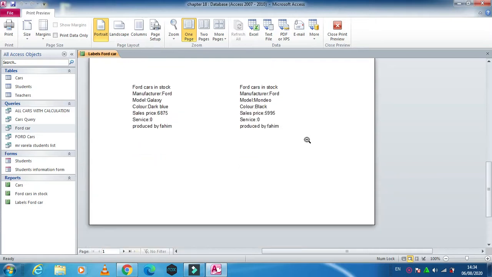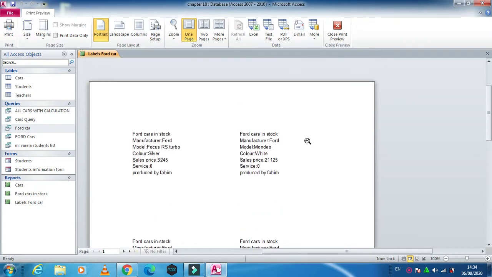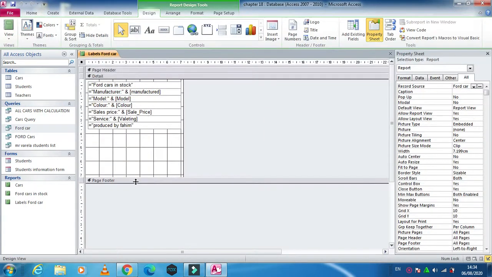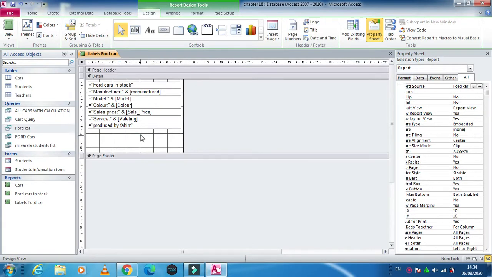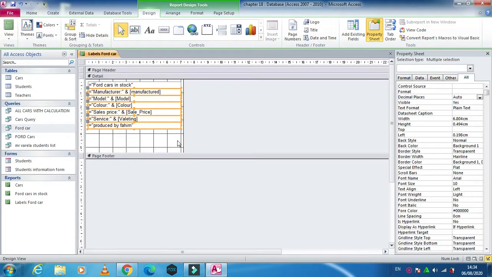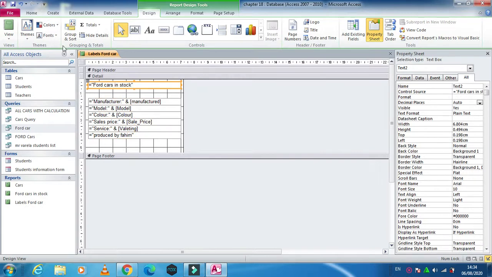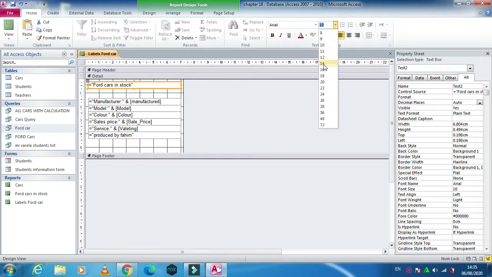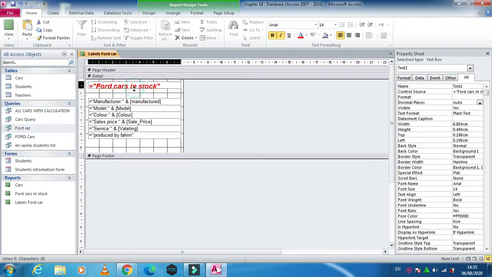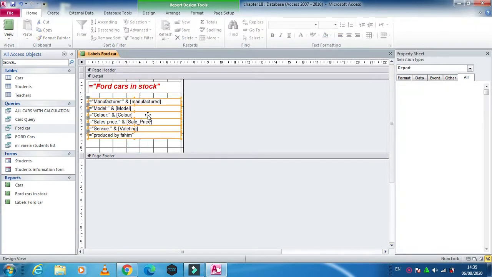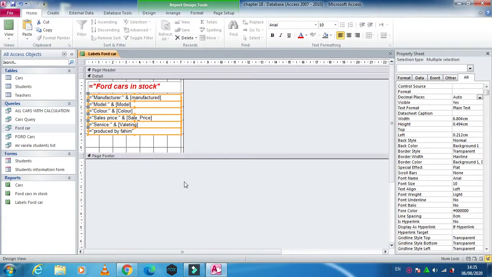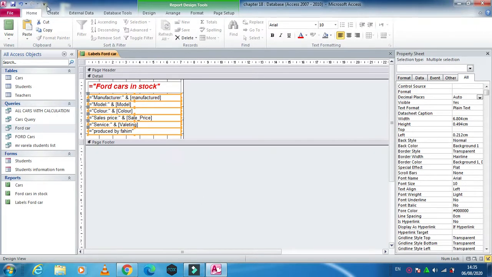labels look. But if you want more labels on the same page, as it has six labels at the moment, just go to design view and minimize the space. But before this, if you want the heading to be a little bigger, drag them down a little bit, click on your first text box, then click on home and increase the size, for example, to 14. Make it bold, italic, and change the color if you want. And then increase the size of the text box and move them up, so the less space is taken, the better for you.